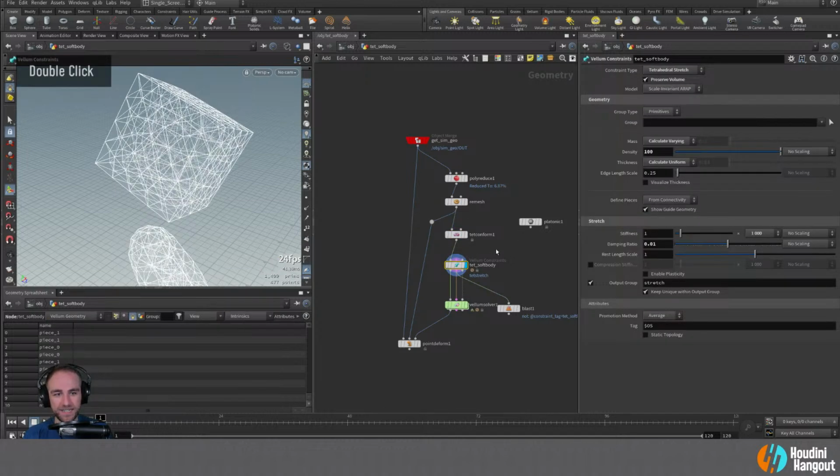So now if we look at this tetrahedral soft body, also interestingly, it sets the density really high, which is fine. Not a huge deal. I'm also going to turn the edge length scale down. Here you can see we're doing preserve volume. There's a couple different ways to do that. I think this is what we want. I don't think there's any reason to do anything different than that.